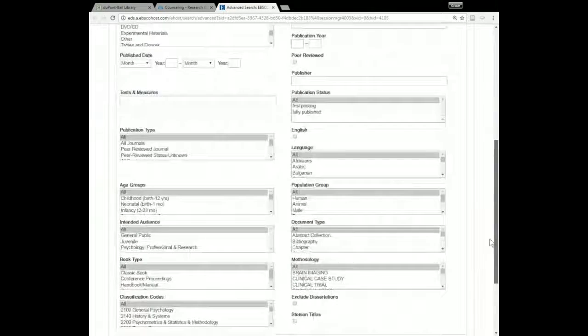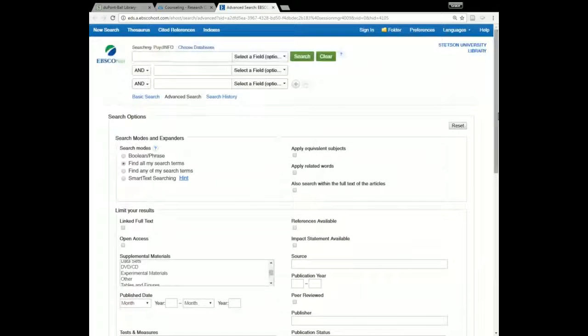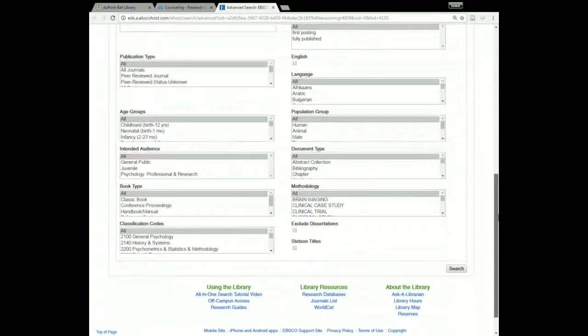So we could go ahead and search by publication type, age group, intended audience, methodology, type of document, population group that the study is about. We have a lot of different options here. This looks a lot like Mental Measurements because it's the same vendor that creates it, EBSCOhost, but you can tell by all these different options that this is a completely different database. So it looks similar, but it's really not similar at all.